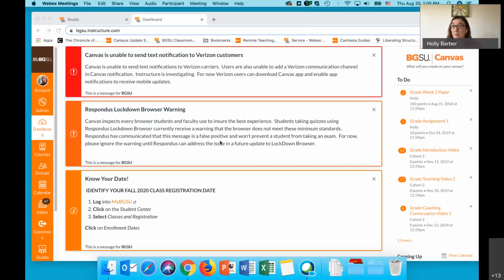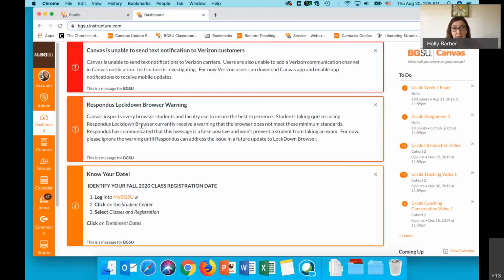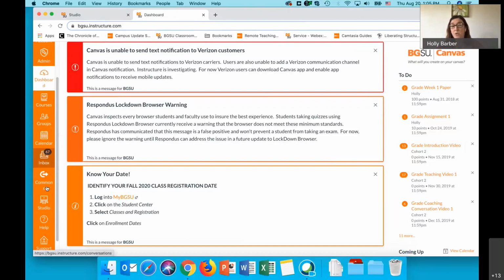So right now I am in Canvas. I'm logged into Canvas. I hope everybody can see my screen. In the left menu, we have the global menu for Canvas. You're going to notice if you scroll down the menu options here, you have Studio in this global area. If you want to build a quiz within your video, you have to use this global area to do that. You cannot do that within the course.